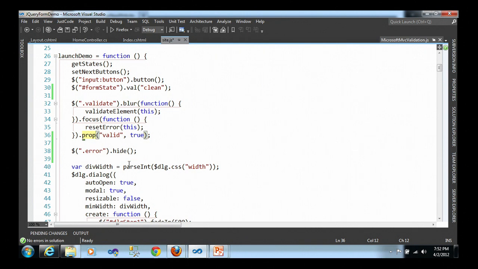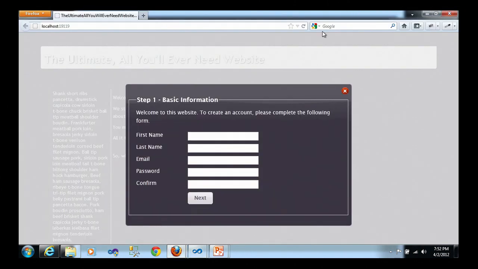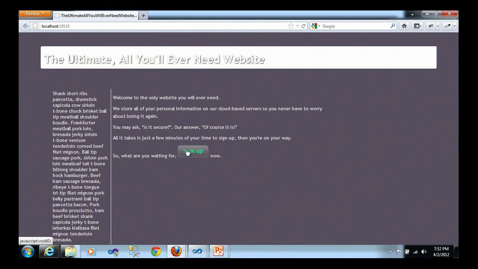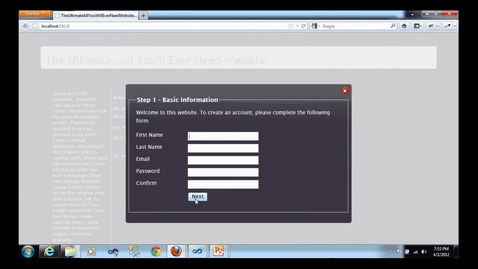Can you explain a little better what the dot button on top is? Oh, here? Yeah. That is a jQuery UI method, which generates and stylizes your button based on the theme that you have. So if I comment this out, see, I just have a regular button.